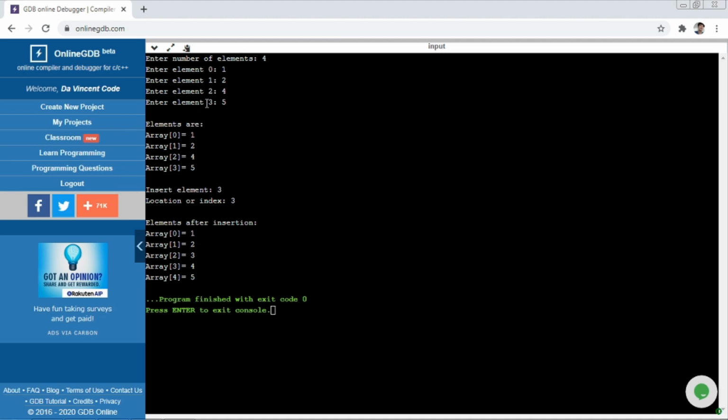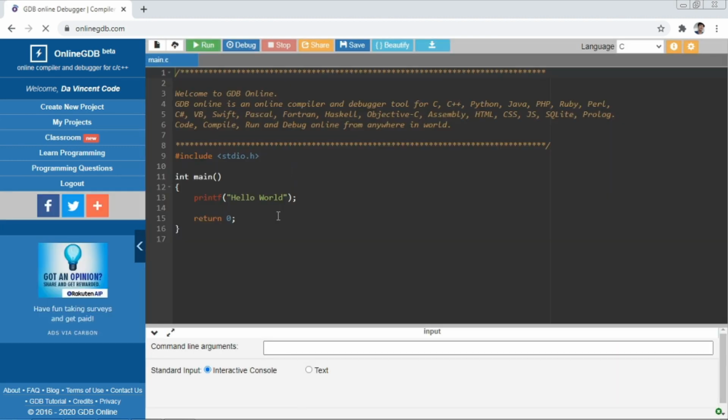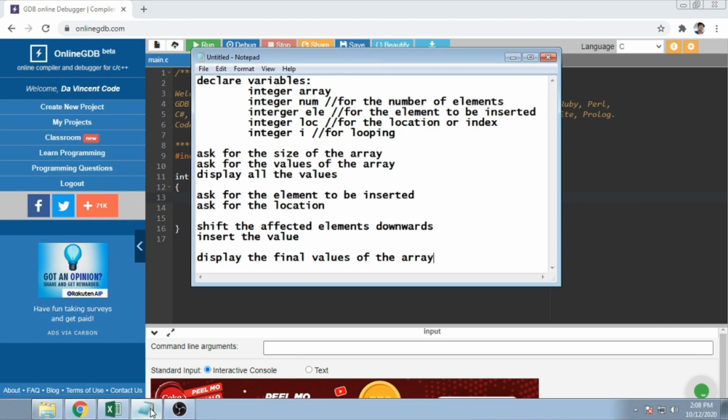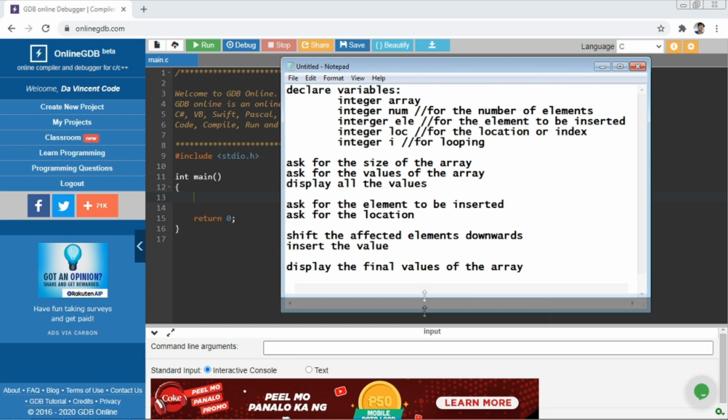So let's code this. Today I'm using online GDB, so this is not my website. I don't own this website. Let's create a C program. I have here the algorithm on how to create the program.